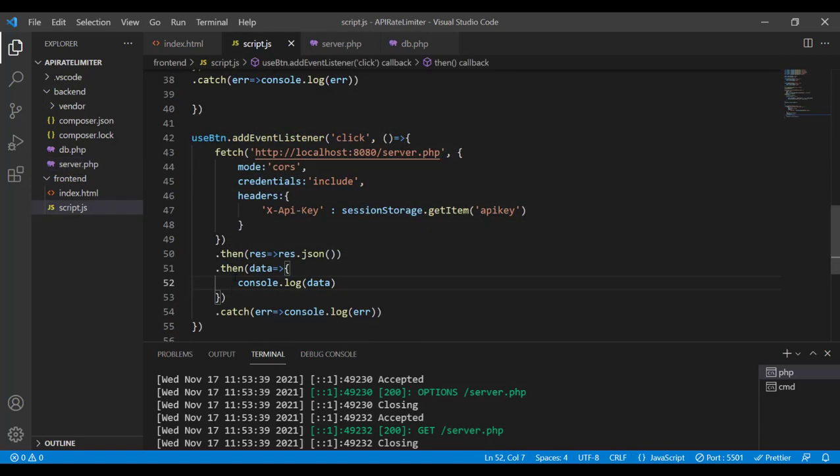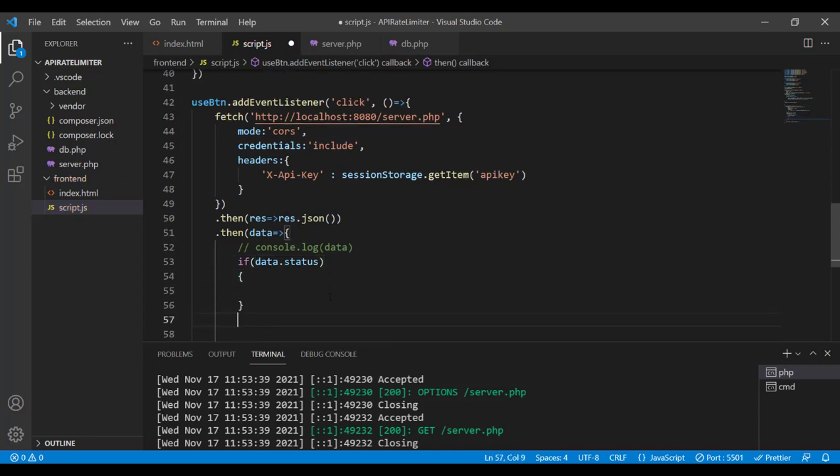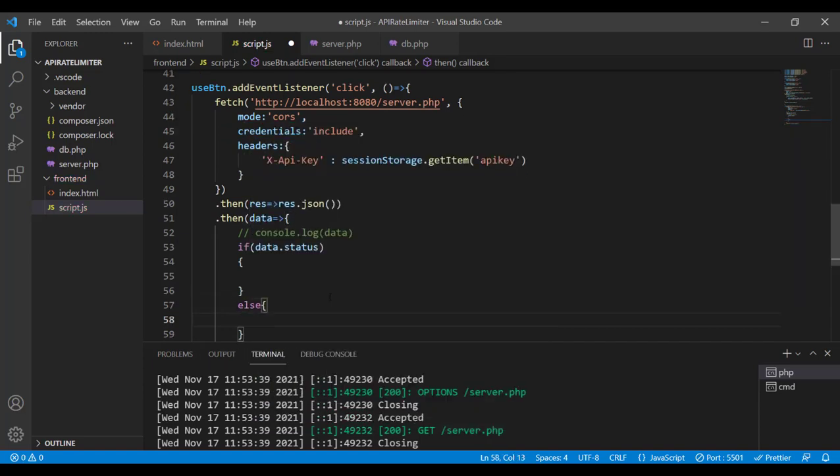So therefore over here let's comment this console log and we have to check the data, what kind of data we have received. If the data contains status attribute, that means we haven't received the data, rather some kind of error has been received. So if that is the case, we have to proceed in one way. Else, in the else part, we know that we have received the data and the data contains an array of objects. So we will be iterating through those objects and displaying them one at a time. But first, let's go and work on when we haven't received the data.